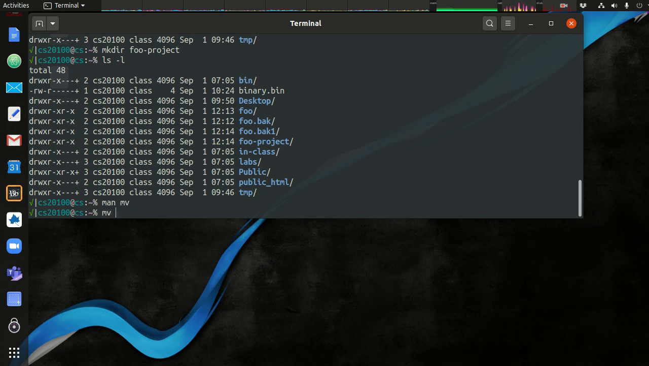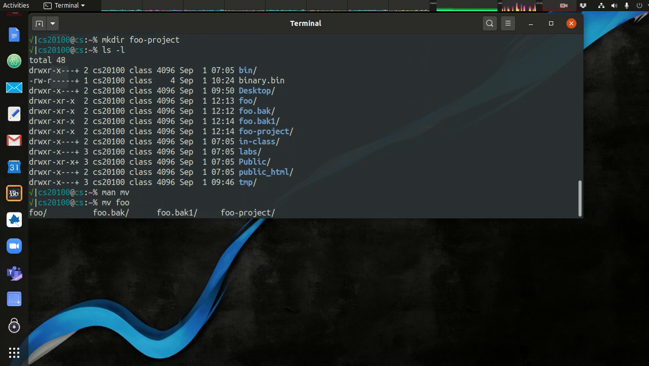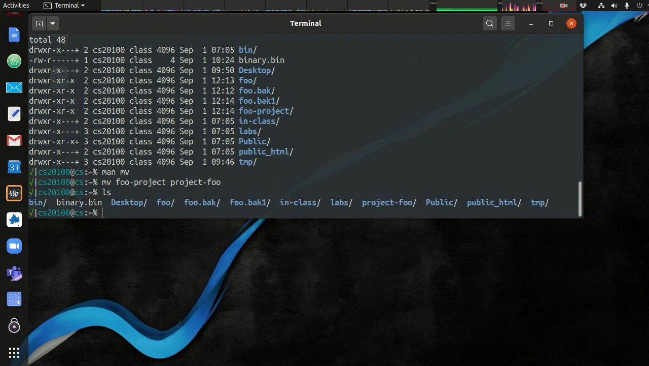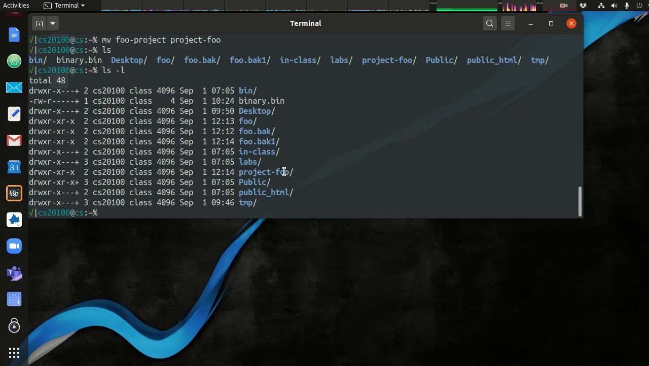I just use the move command, mv. You specify the path of the thing that you want to move, so that's foo project. And where do you want to move it? I want to move it to project foo. ls -l.